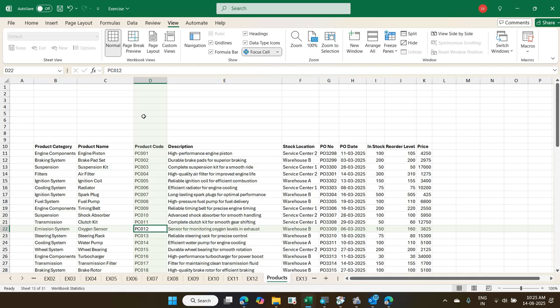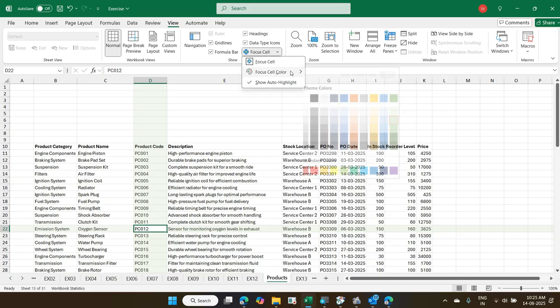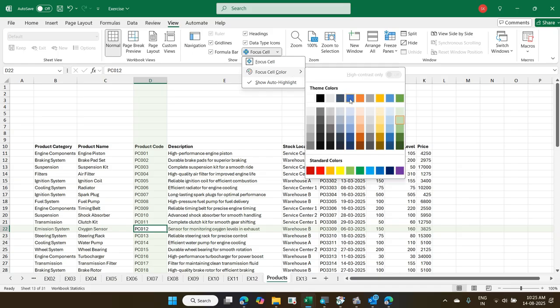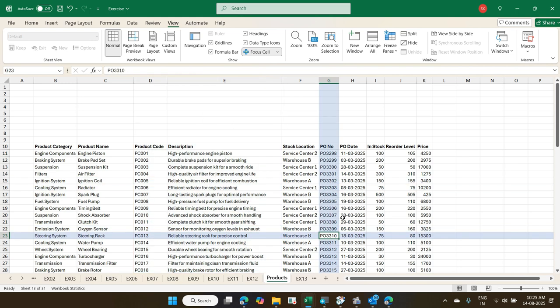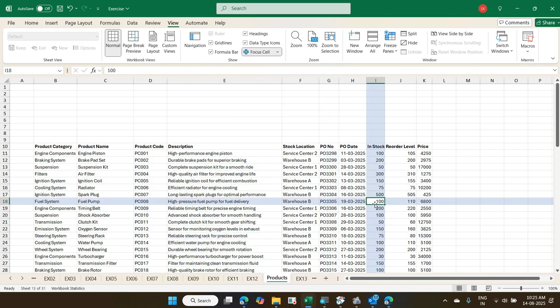For example, focus cell color. I'll put a dark color here, maybe blue. So it will indicate where is my cursor. My cursor is at column number D. My cursor is at row number 22. So to identify where you have placed your cursor. So this is a new feature. Focus cell. Where is your focus?